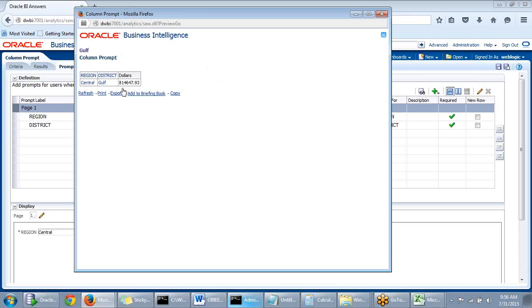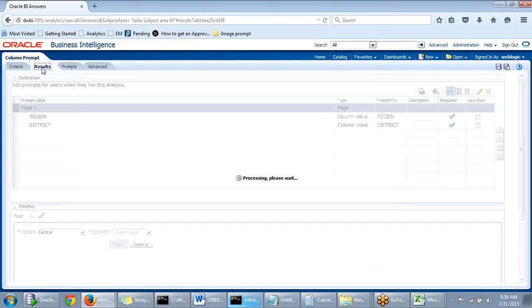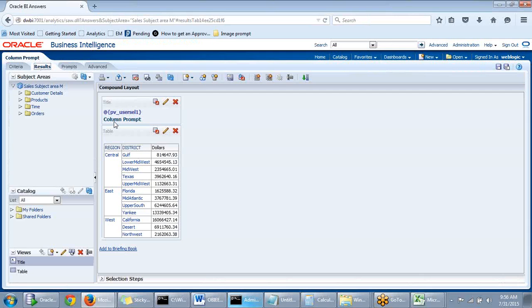See, the moment I click on OK, this Gulf is getting displayed over here. This Gulf we have passed in the title prompt. Here in the title we have passed it. As the value got assigned to that, it is displaying that particular value.